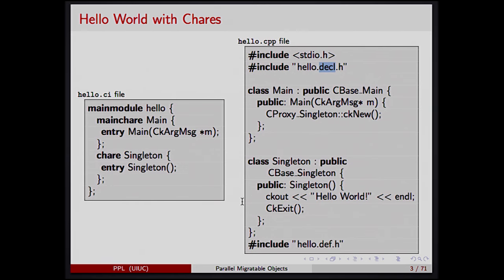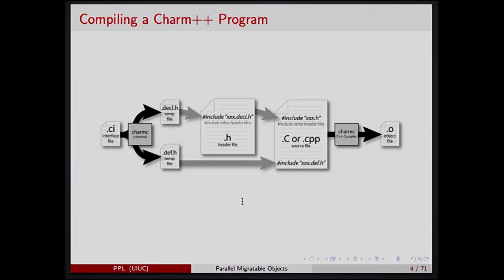Okay. So the process of compiling a program: you write the .ci file, feed it to a compiler called charmc, and the charmc compiler will produce those decl and def files, which you include in your program. Typically, in a larger program than the simple ones that I showed here, you would include decl.h at the top of your .h file. The .C file will include the def.h at the bottom.